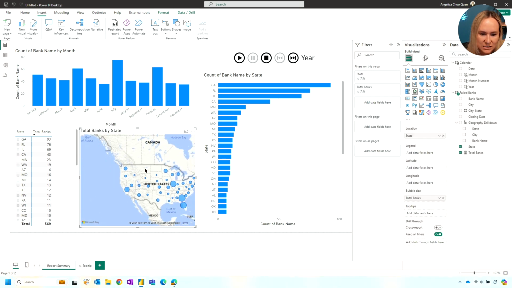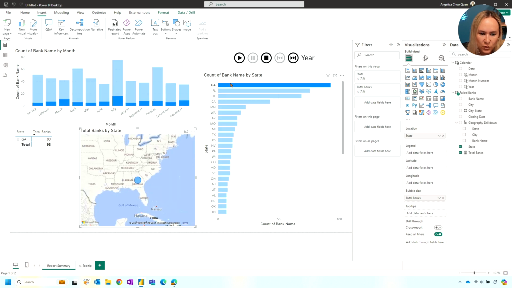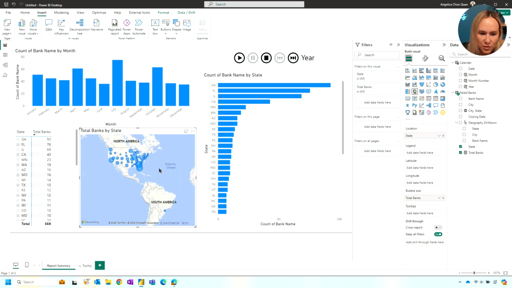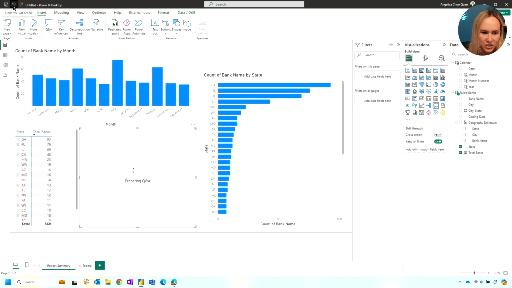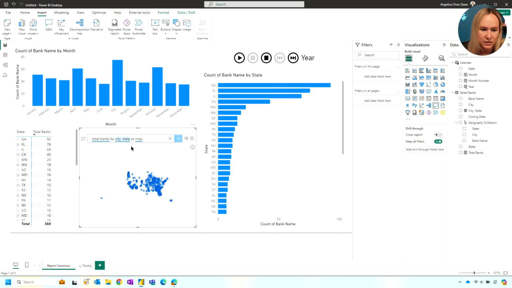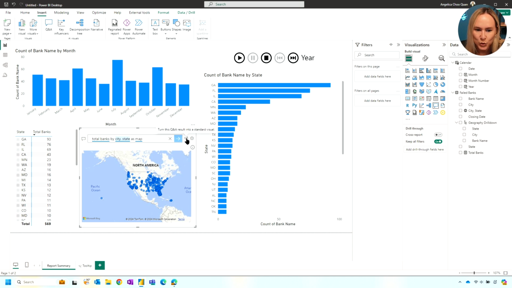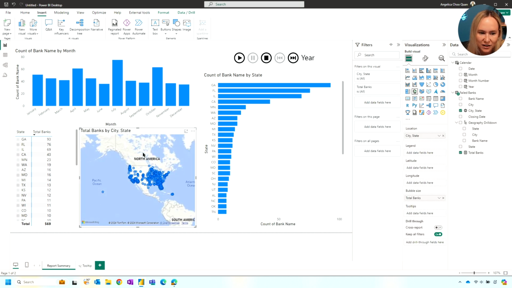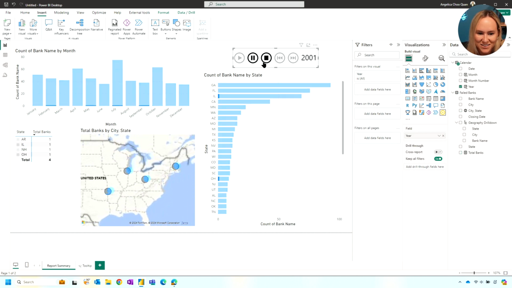Now we can see that if I select one of these, it's going to cross filter. We can also change this if we wanted to go back in and have it just show our data. Let's use total banks by city-state as map. Let's take a look at that. So we get a similar view to what we had there in our tooltip. I'm going to turn this into a standard visual since I like the result of it, and we'll keep that there, and we can see how that will dynamically update in our reports along with this play axis slicer.